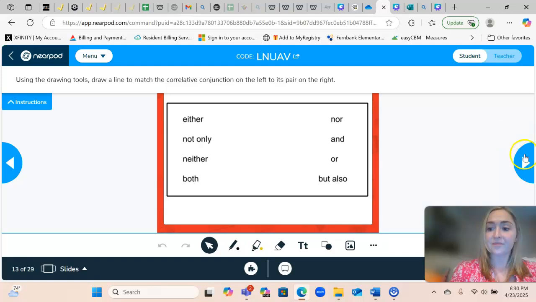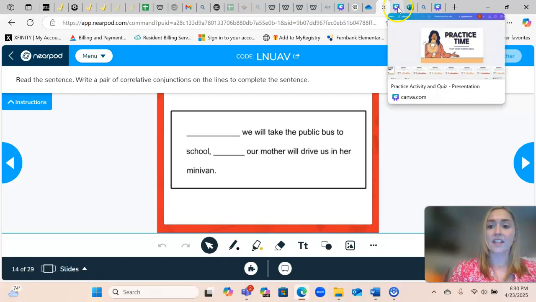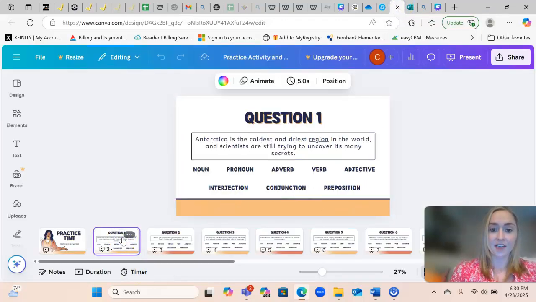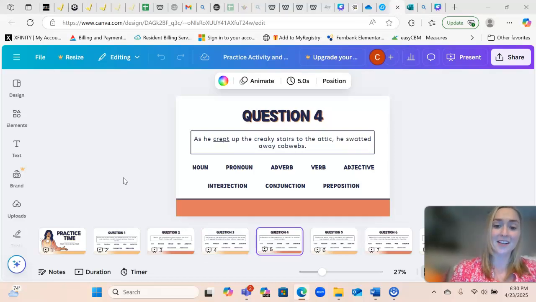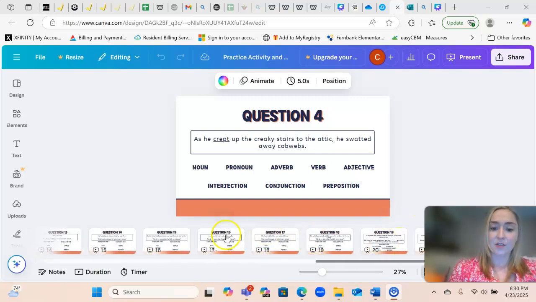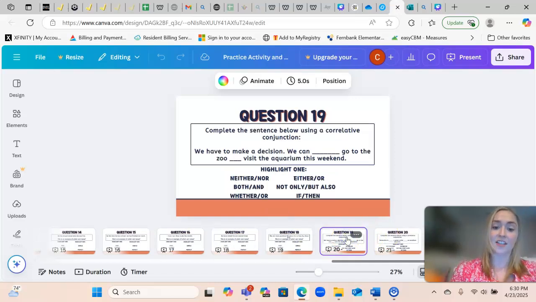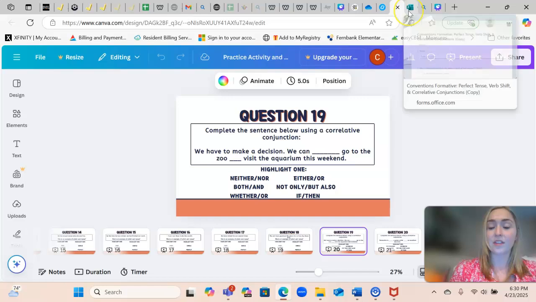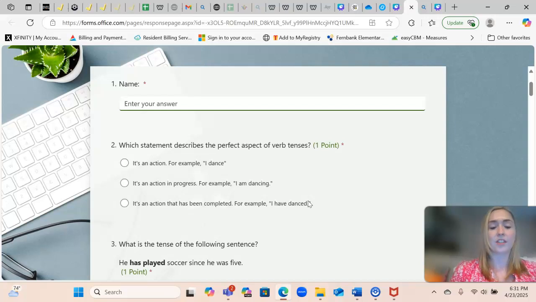To wrap up this week-long lesson, we at first gave them time to practice using a Canva practice quiz. It started off with just revisiting those parts of speech which we had been learning for the past few weeks, especially leading up to Milestones. Then it moved into perfect present tense, past tense, and then correlative conjunctions. If they felt that they were doing well with this Canva activity, then they could move on to the forms, which we did in Microsoft Forms, our last digital learning tool.